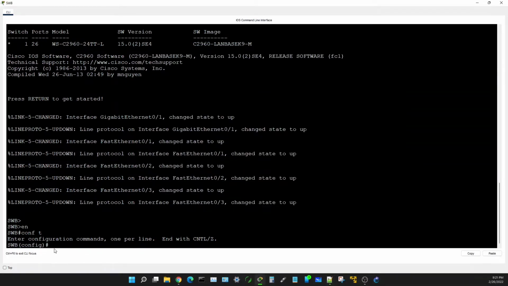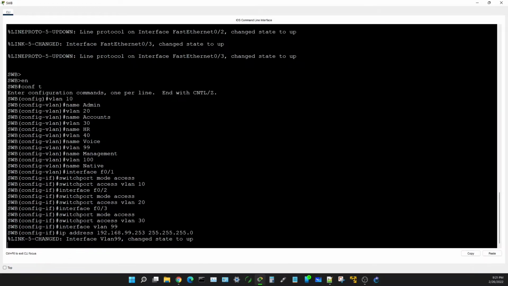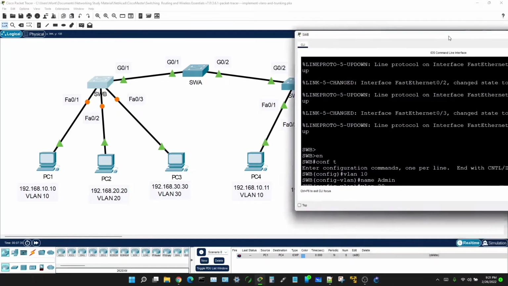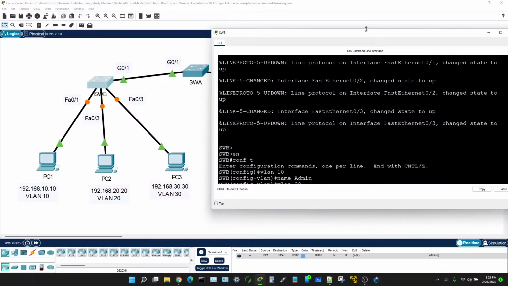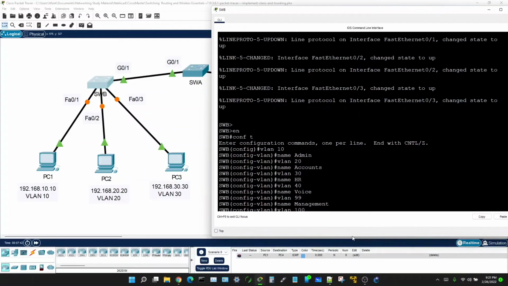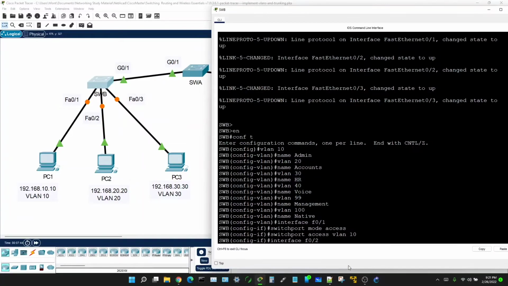I'm going to copy that and paste it there. Okay, now take a look at what happens on the switch. So now the lights are amber. Okay, so it's taking the configuration very well. Okay, so it's looking good. So what we need to do now is to do the same thing, but on the other switch.